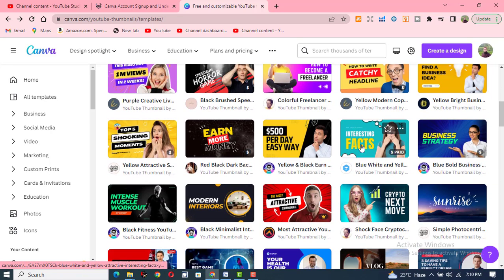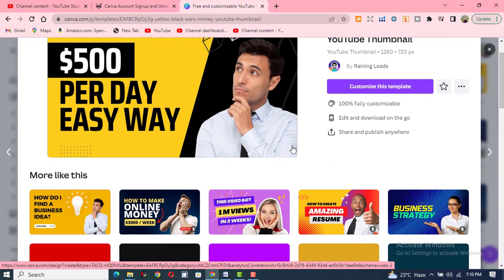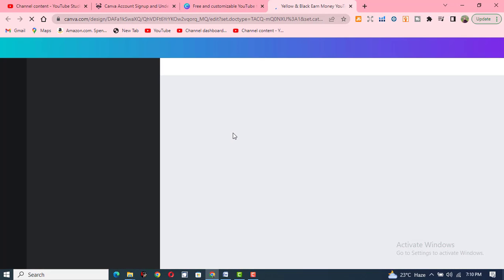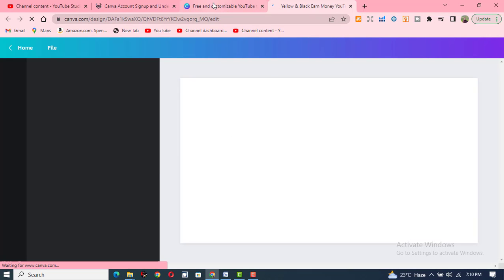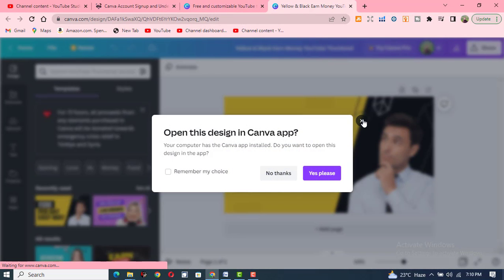So how can you check whether the templates are free or not? When you move your cursor over a template, you can see it says whether it is paid or not paid. This is not paid. I can use it freely. When I click on it, it will open in the window, and I can use this template for my social media designs.